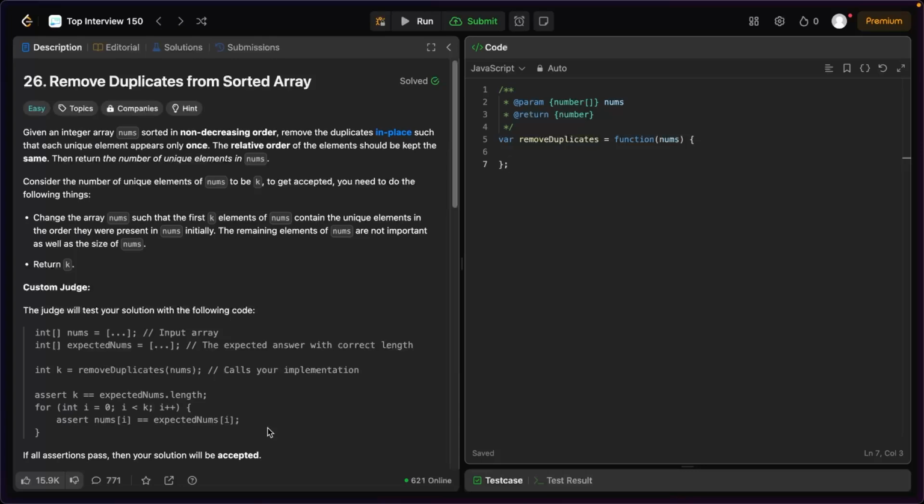So we're just going to be removing the duplicates in place. Return the number of unique elements. Remove the duplicates in place.